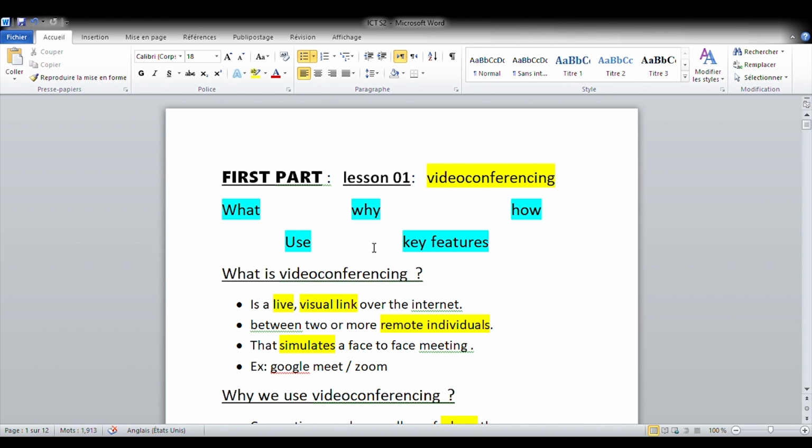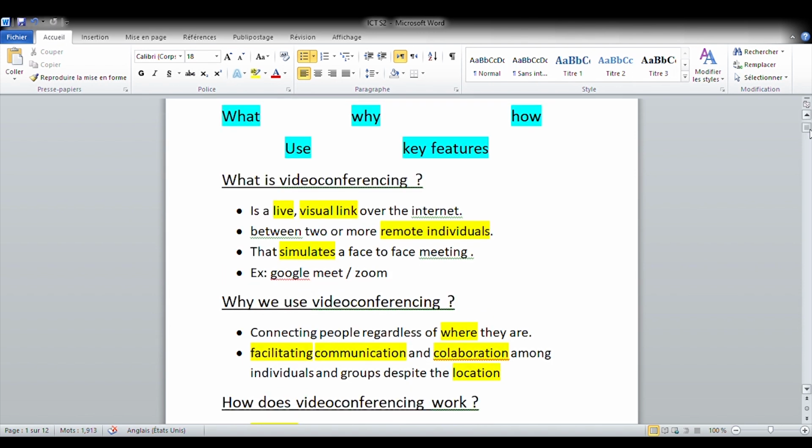We have 5 elements. We will start with the first one. What is video conference? Video conference is a live visual link over the internet between two or more remote individuals that simulates a face-to-face meeting, for example Google Meet or Zoom. Visual link means a connection that allows people to see each other through video. Remote individuals are people who are not in the same physical location. And simulate makes you feel as if you are in the same room with the people you are connecting with.